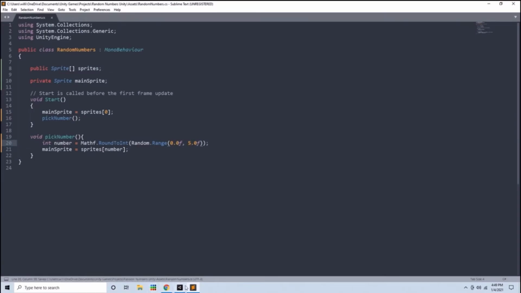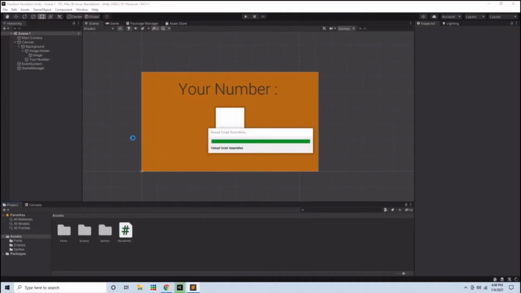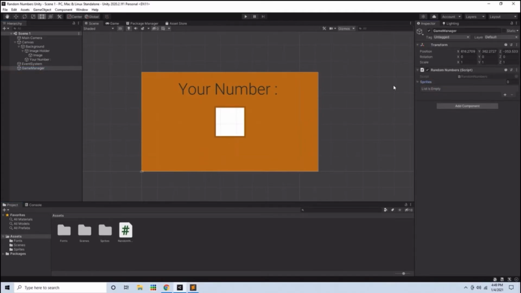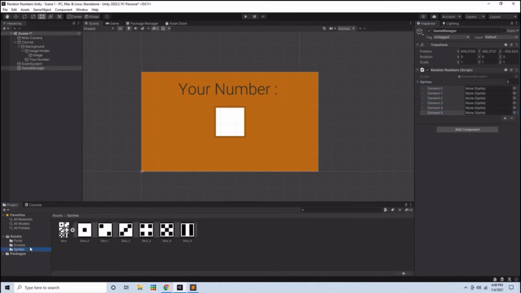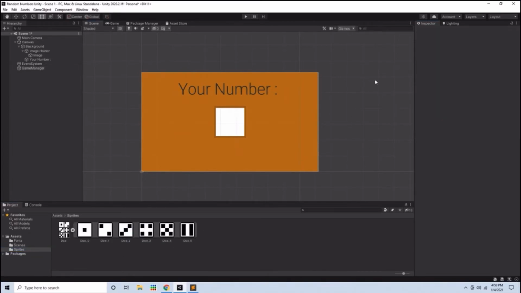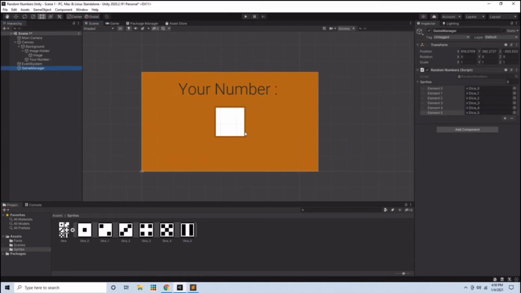All right, now that we have this, all we need to do is link in some UI and add our actual sprites. So here's our sprites array. I'm going to make this 6 sprites long since I'm going to be using dice. And real quick, let me just go ahead and put these in.